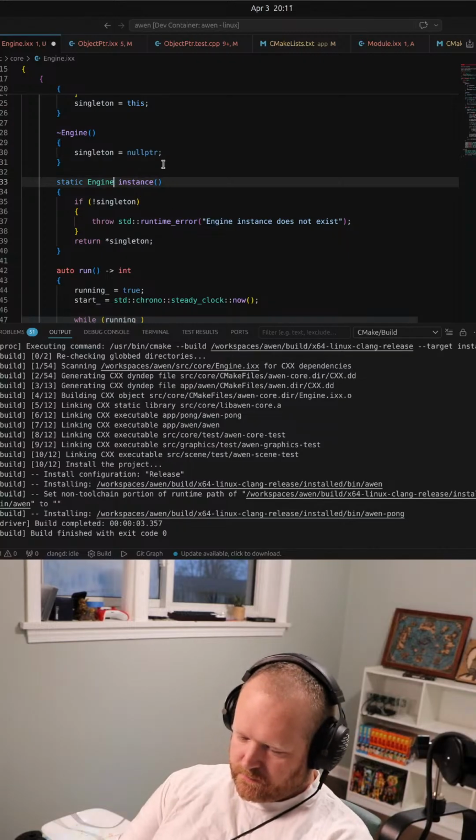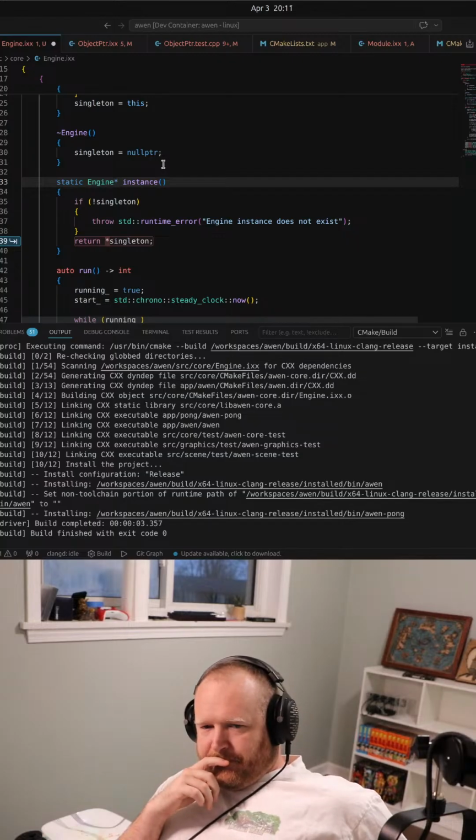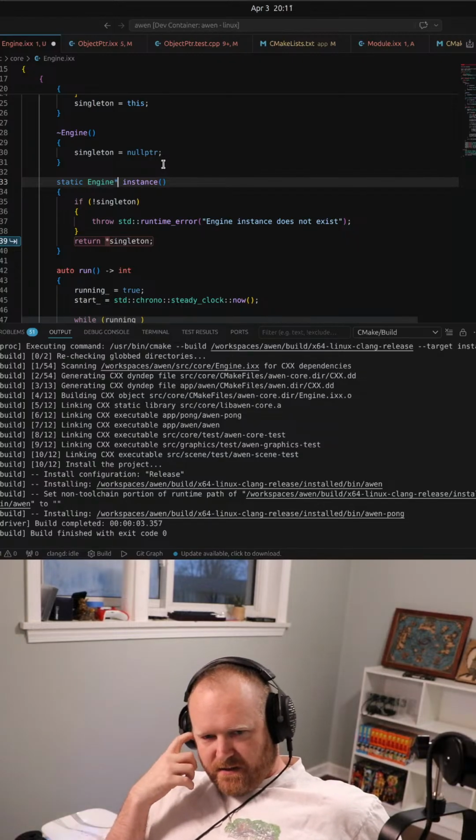I want to return. I can return a pointer, but then you have to check if it's null every time.